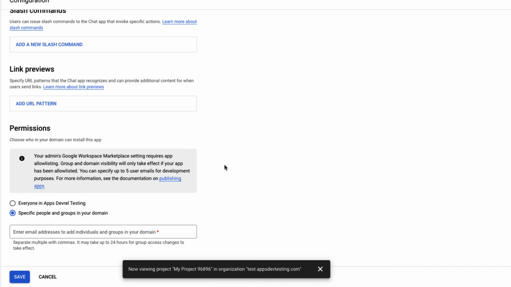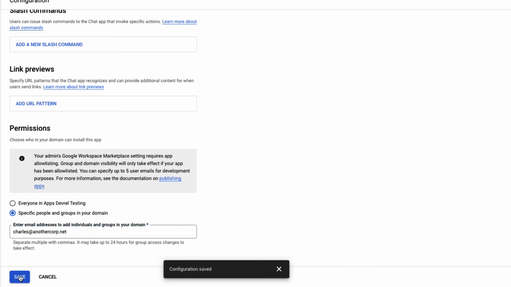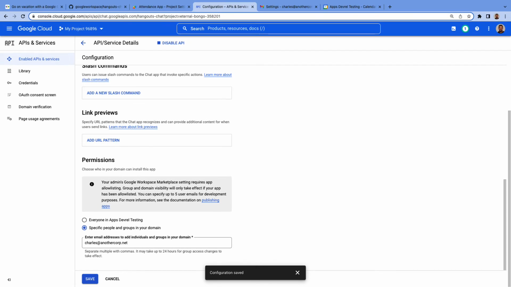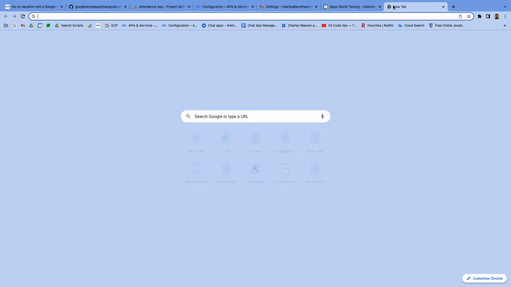And then finally, I need to set their permissions. So for example, if I was rolling this out to everybody in my organization, I would check the everyone box. But since it's just me in a test environment, again, I will come through here and I will just make it available for myself. And then we're going to save this off. We can go over to chat and actually test this out. So let's open up a new window for chat.